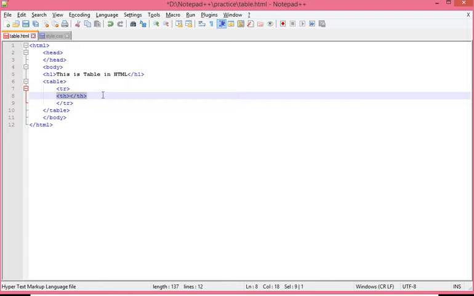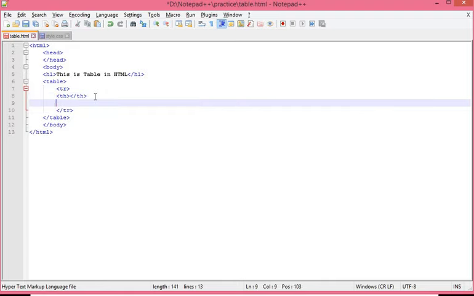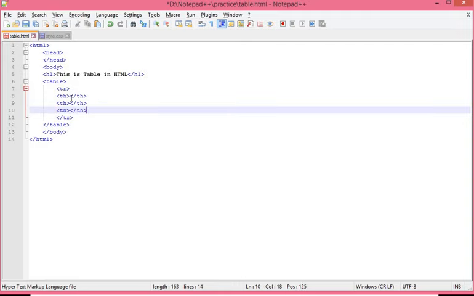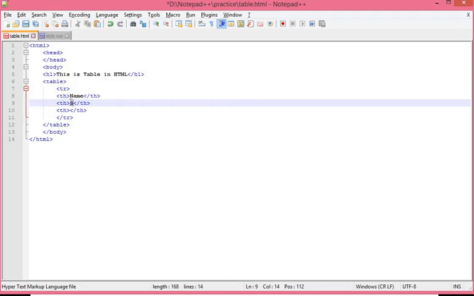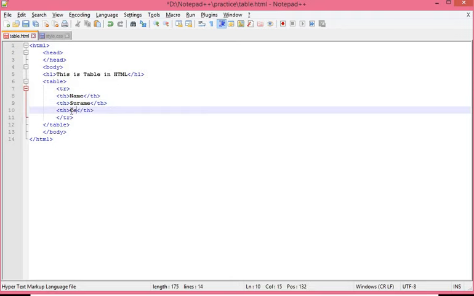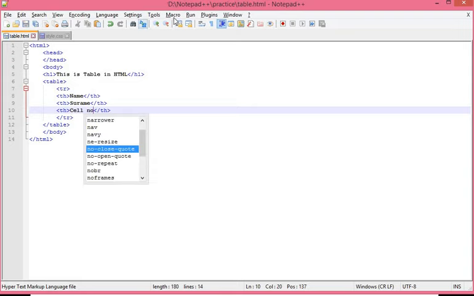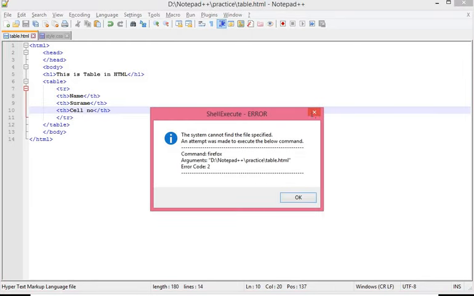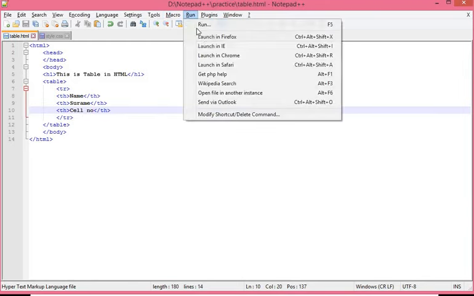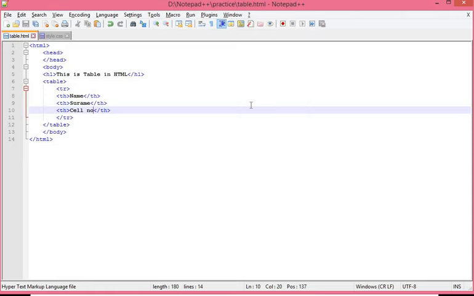And I am just copy pasting this. Okay, let's say this is labeled as name, surname, and let's say it's cell number, okay? I'm just saving this and run. Not Firefox, Chrome.